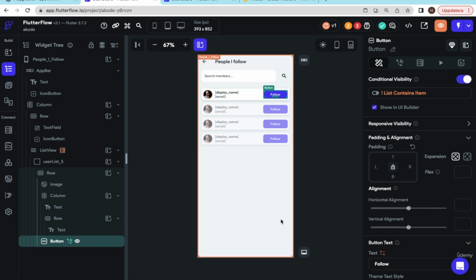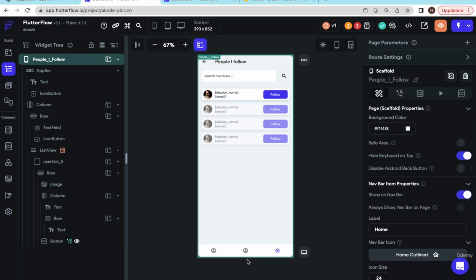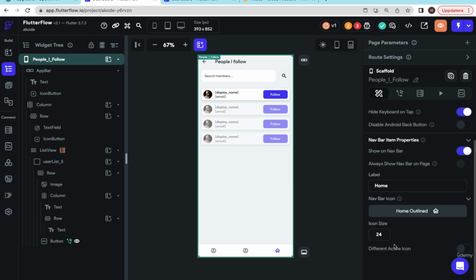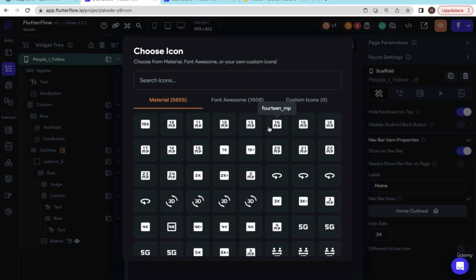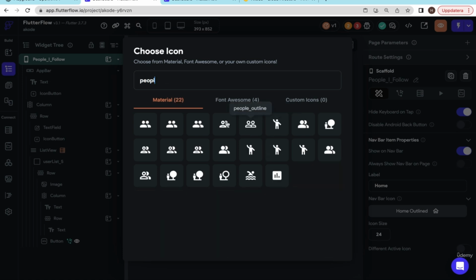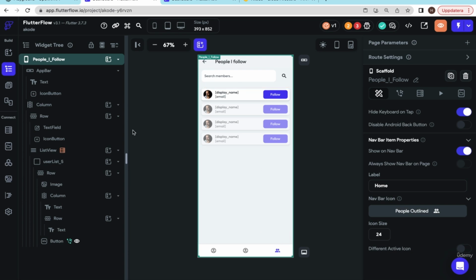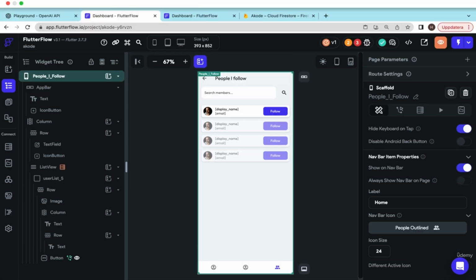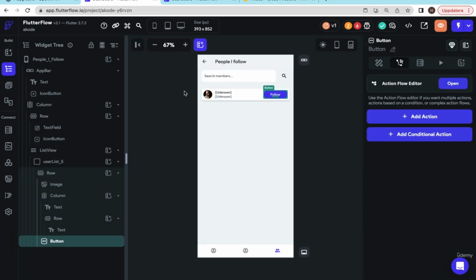Okay, so let's put a nav bar on this so it's easier to go through the pages. We can put it as people. Okay, this is the people I follow. Okay, let's go to the people I follow.